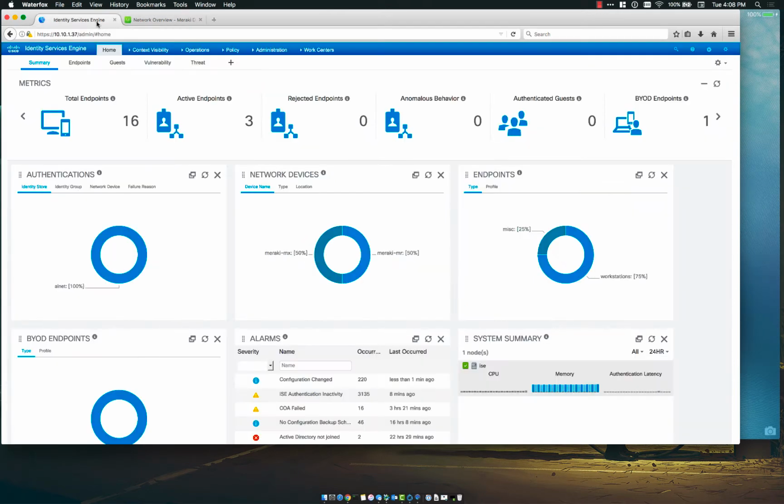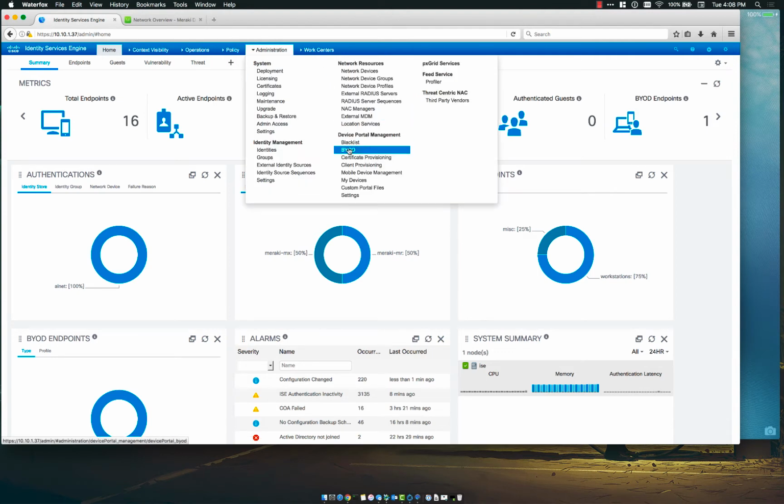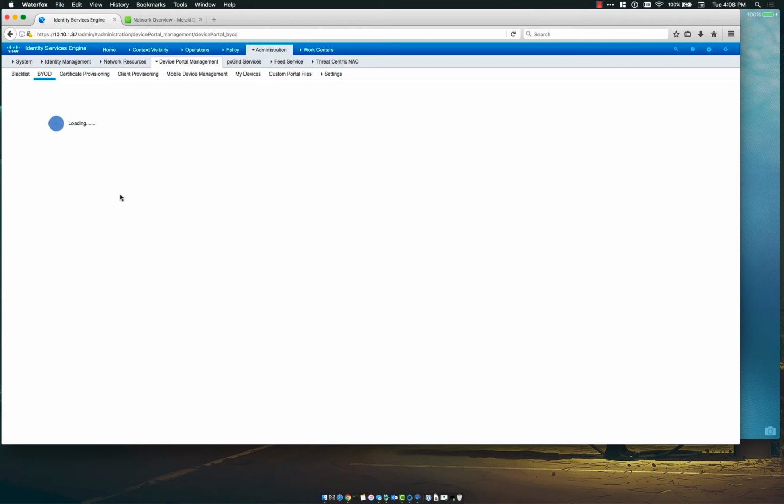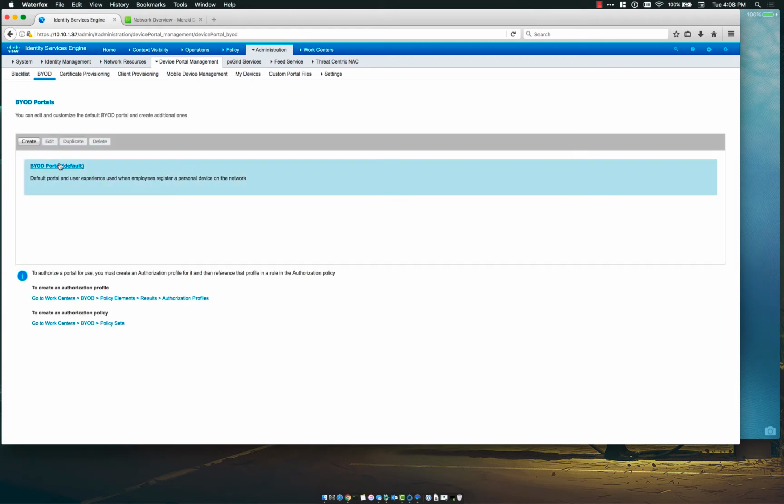So first thing we're going to do is we're going to go into our ISE server and set up the BYOD portal. So we're going to go to Administration and then Device Portal Management and BYOD. And as you can see here, there's a pre-built one called the BYOD portal. In theory, we can just use this pre-built portal.